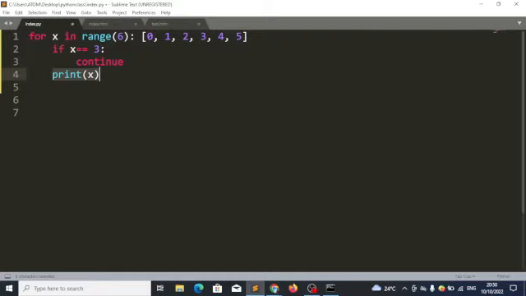Yes. Okay, so X becomes 1. When it's done, X becomes 1. Is this condition true? No. So it's not going to enter this place, and it won't see the word continue. So it will come to this place and print X. So it's going to print 1. When it's done, it comes there, X becomes 2. Is this condition true? No. It won't see continue. It will come here and print X, which is 2.